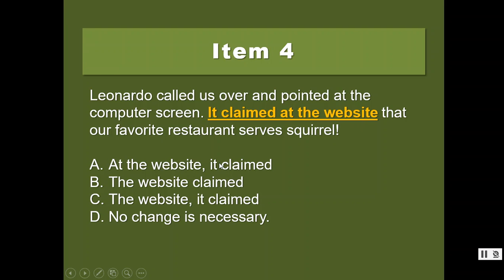At the website it claimed, we still have an ambiguous it. The website claimed, that one makes sense. The website it claimed, that's just a little bit too wordy. Yes, I've got a pronoun reference. I have clear pronoun reference here, but why say this when I can just say the website claimed?